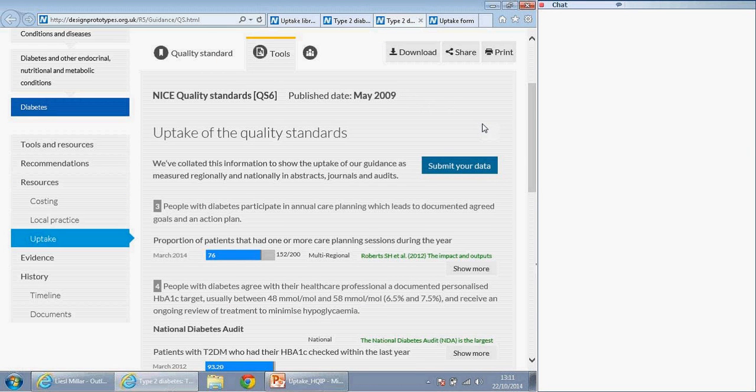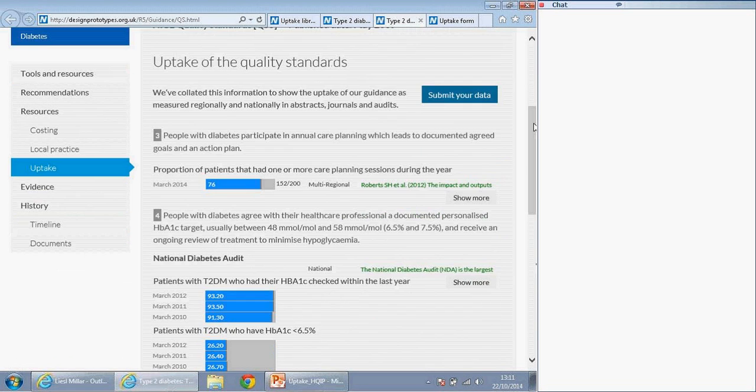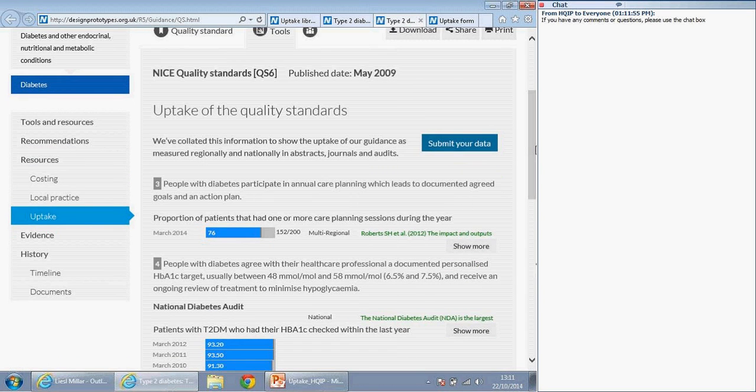We're going to have uptake information for quality standards. Now, because this is a prototype in development, this is currently at statement level, but we'll actually have this drilled down to measurement level. And this is diabetes, and for quality statement number 3, it provides you with uptake data, and it's got the numerator and denominator, so you know how many it was out of. And multi-regional projects, and then you've got the reference there.